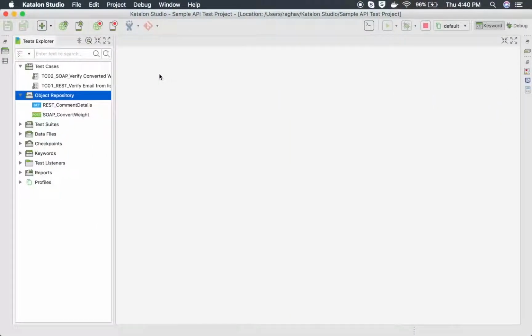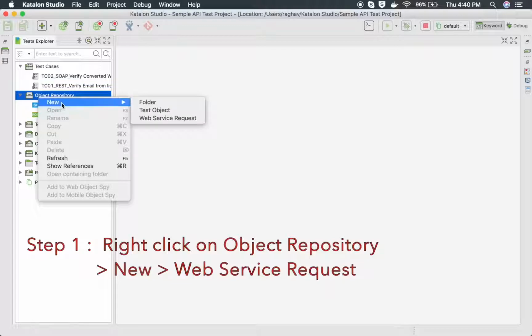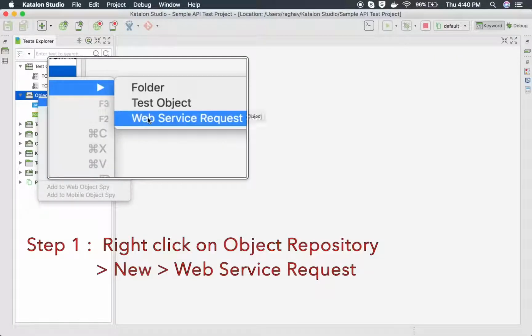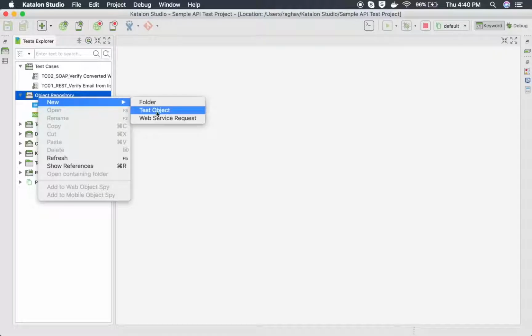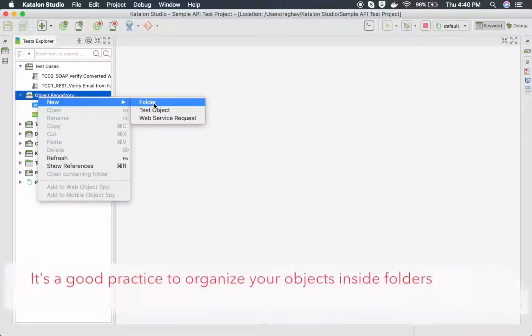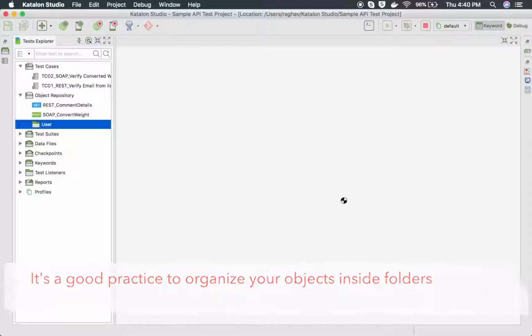So let us go back to our Katalon Studio, and the first step is you will go to this object repository, do a right click, go to new, and here you have to click on web service request. So we have to create a web service request object. However, it is a best practice that you create folders, and inside your folders organize your objects. So first I will create a folder and name it as user and say OK.